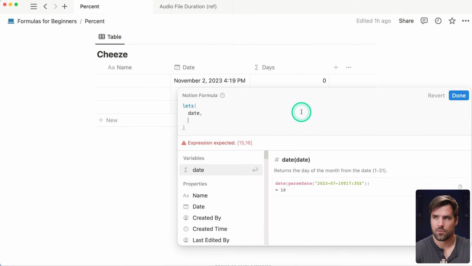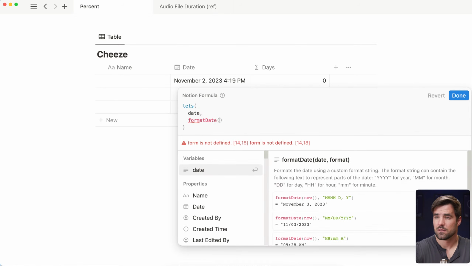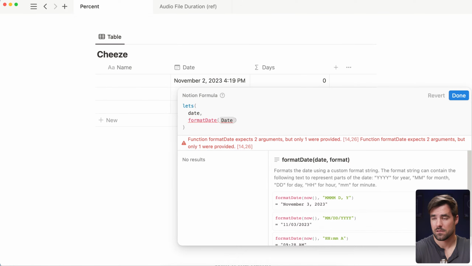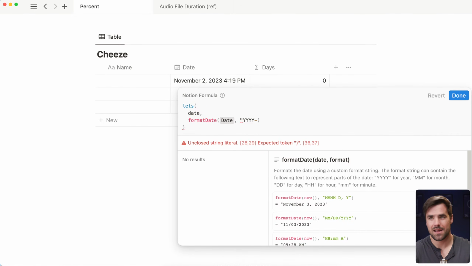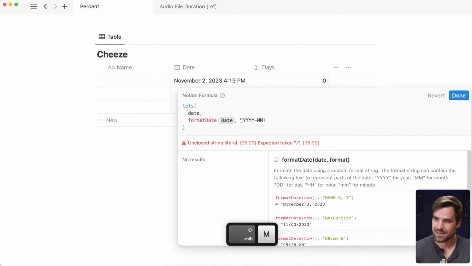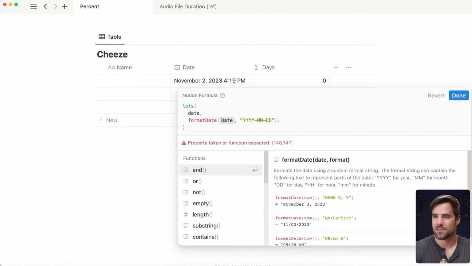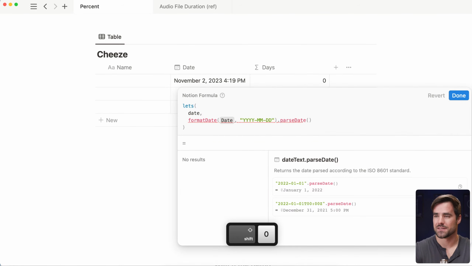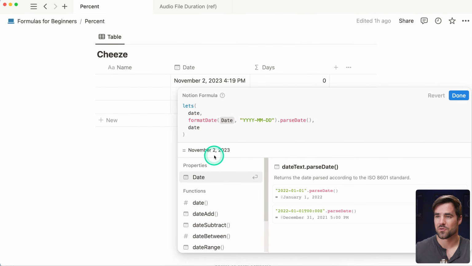And we're going to do, I think it's going to be format date. And we're going to take our date property, and then we want to output it as year. So this is, again, our ISO 8601, MMDD, just like that. And then we can do parse date on it, and that is going to strip the time off of it. So again, if I just return that date, now you can see November 2, 2023.